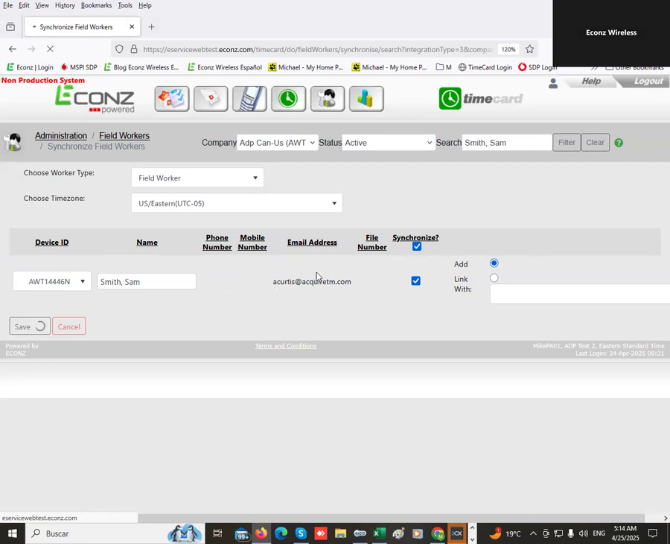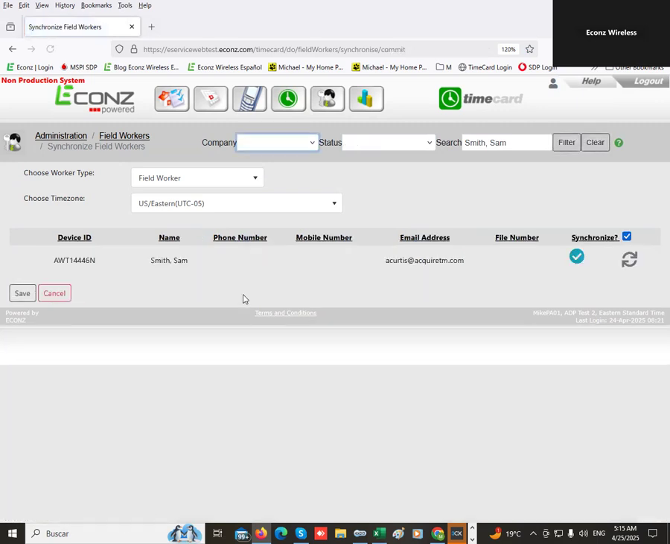Okay, so we just need the confirmation that the profile has been synced between ADP and the time card organization. This could take a couple of minutes, but should be ready soon. Okay, so here we have the confirmation with this check mark, meaning that the profile was synced properly and Sam is ready to set up his time card application.